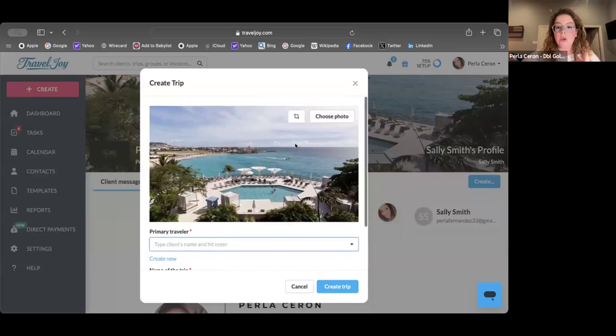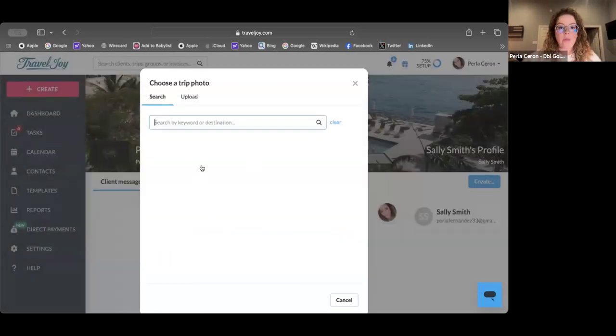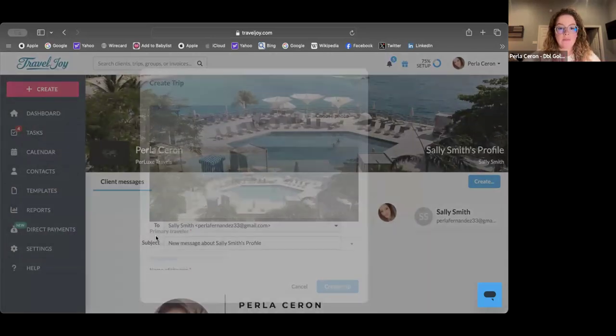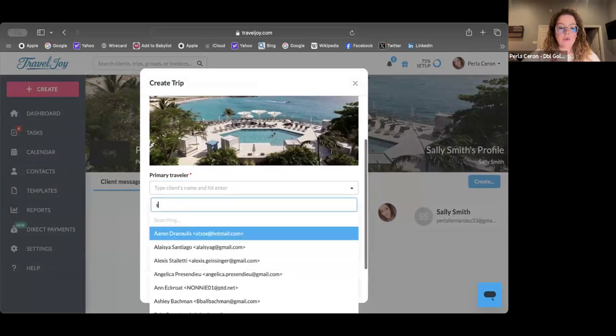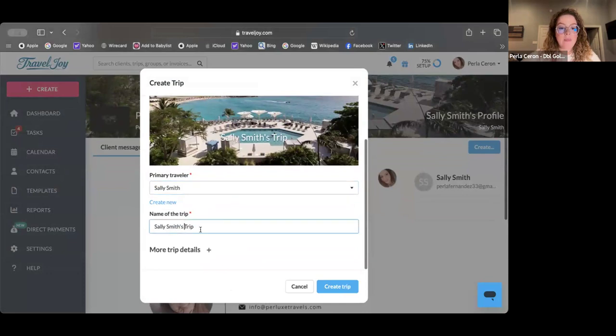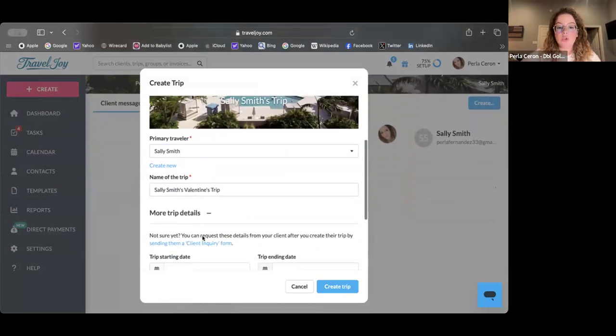Okay. You can change this photo if you want. There's photos already populated on here, or you can search. Okay. We're going to just leave that photo up there, and it's going to ask you for the client's name and the name of the trip. So let's just say, okay, you can add more trip details.